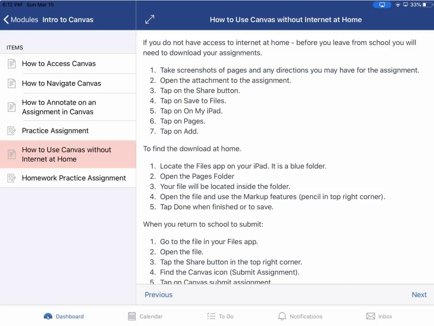You can open the attachments to the assignments, then tap on the share button, and then tap on save to files on your iPad, or Pages and add. There are several different ways that you can do that. In the last lesson we talked about the practice assignment and how to annotate. I talked to you about how to make sure that you have it in notes or files, and you can do different things with that.